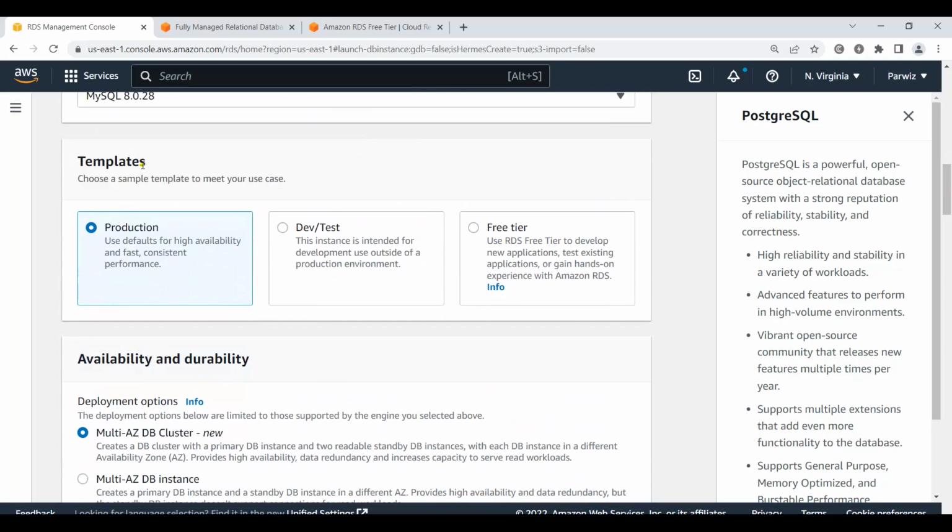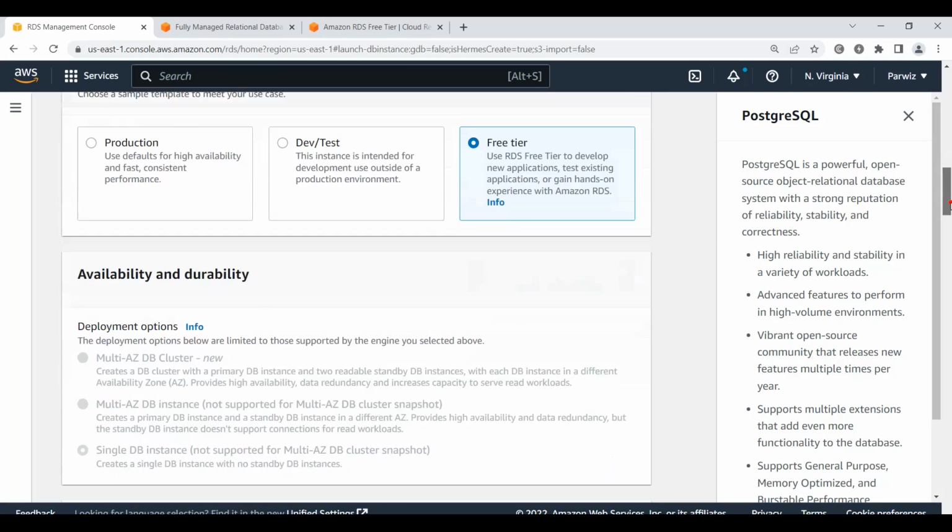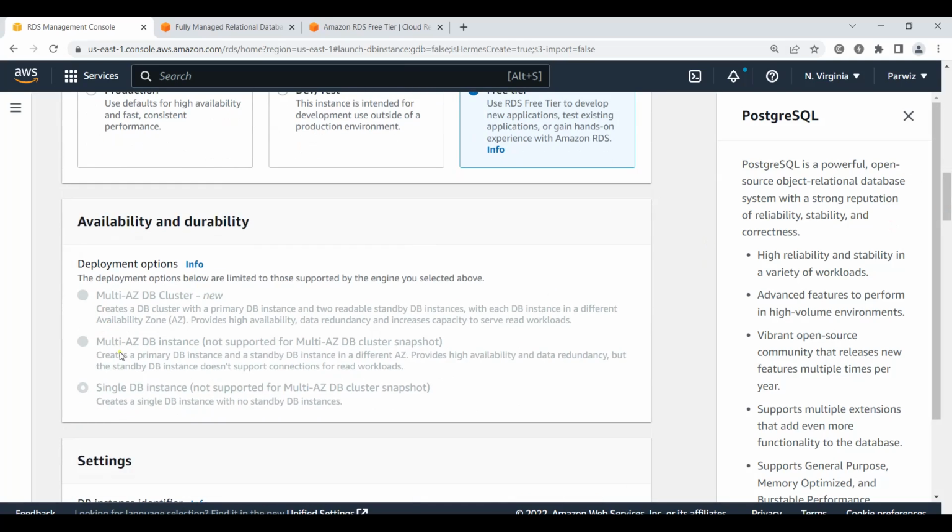Now in here you need to choose the templates. Because we are using the free tier, if you use production, then you'll be paid for that. We want to choose free tier. Make sure that you choose free tier. And you can see that when I choose free tier, these options are disabled because the availability and durability options are available for the production level.